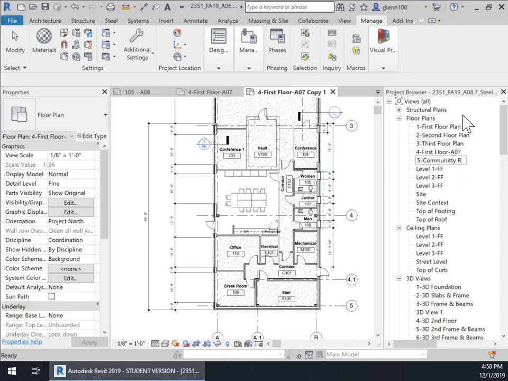We'll call this community room plan. We'll just use RM plan, A08. Okay, and so now we have this view.